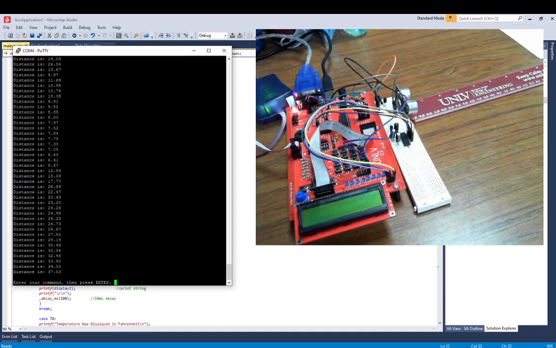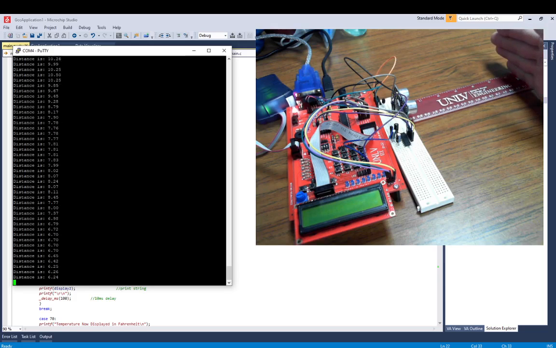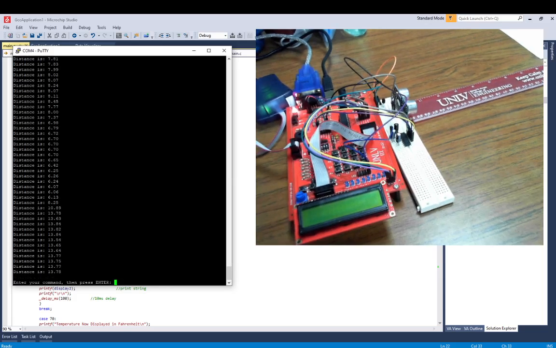And then our last command here is distance in inches. And it works the same way. So the code worked and functioned as expected.